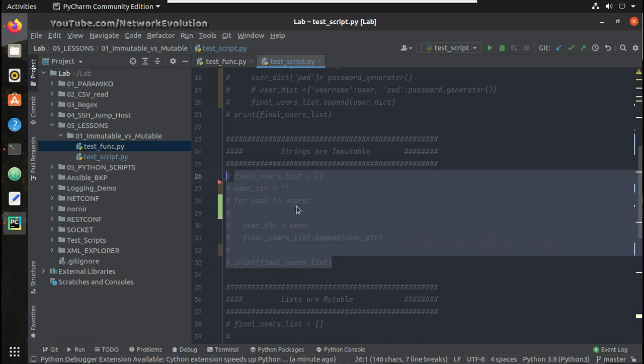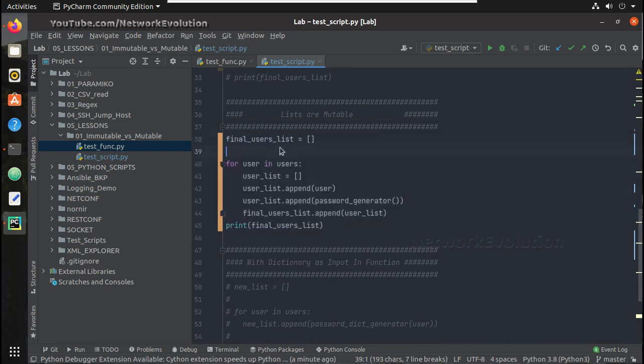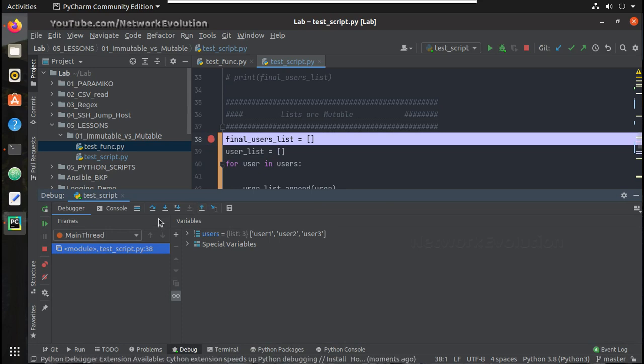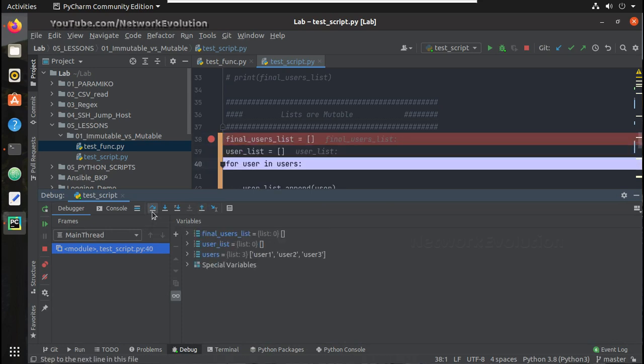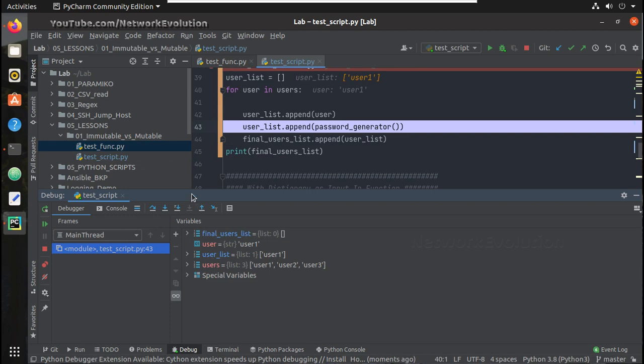Let us comment this and uncomment the list creation script, and I'll put it out of for loop. Enable logging. I'll do a debug here. Empty user list. Final user list is empty, and the user list also is empty. It will start appending the value. So user is user1 now, and it appended the value to the user list.